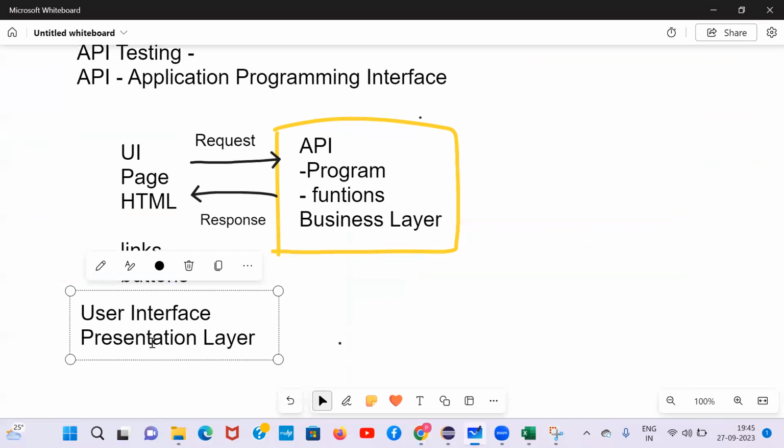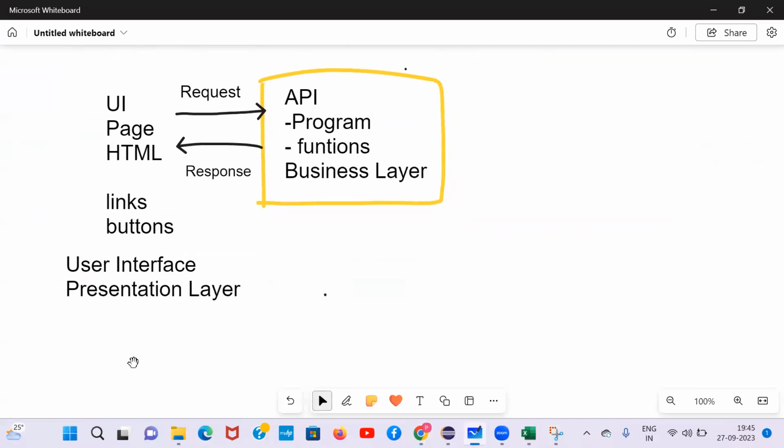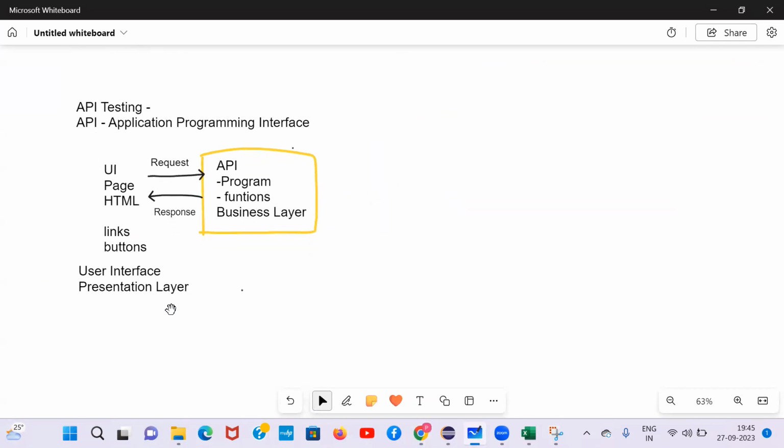I will give you some other examples of API. Clear the basic understanding of API, where the API is available. It is behind the user interface. The user interface is also called the presentation layer, and the API layer is also called the application business layer. So the API layer is also called a business layer.